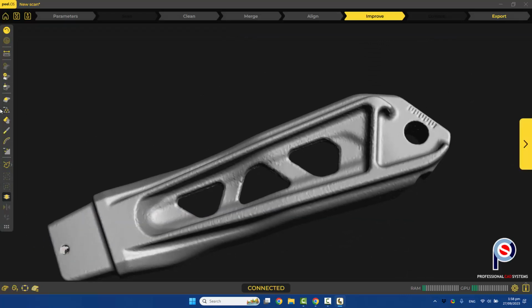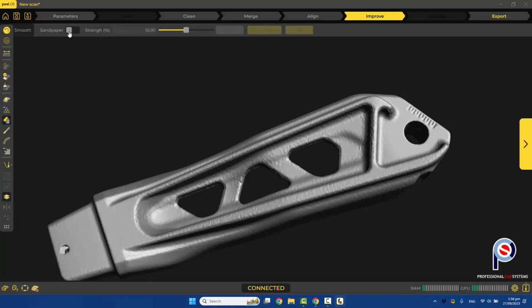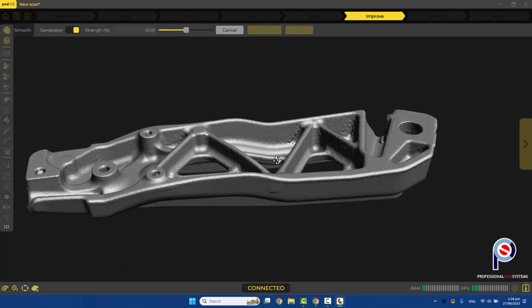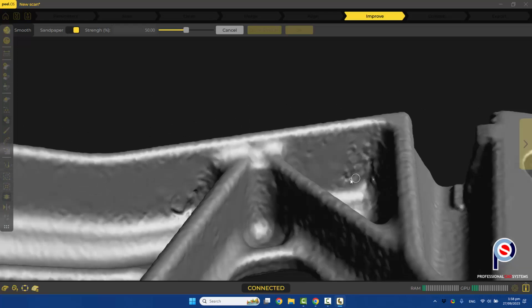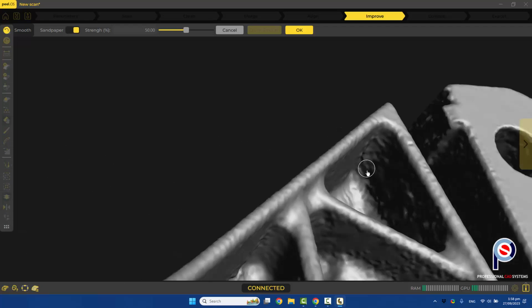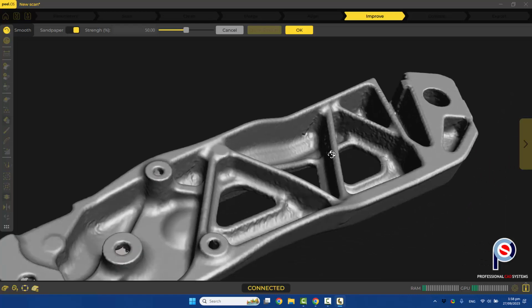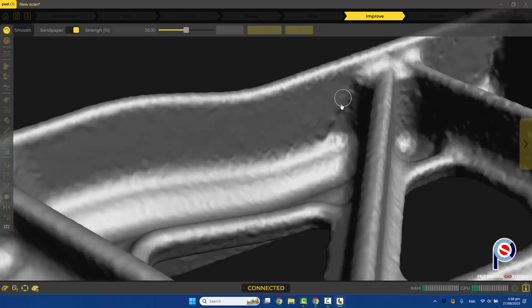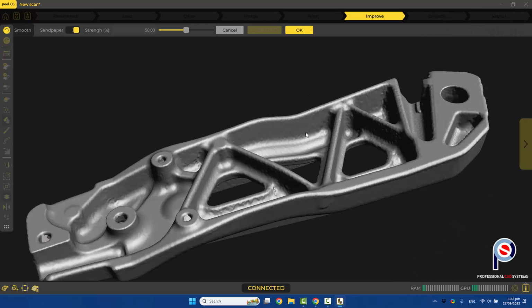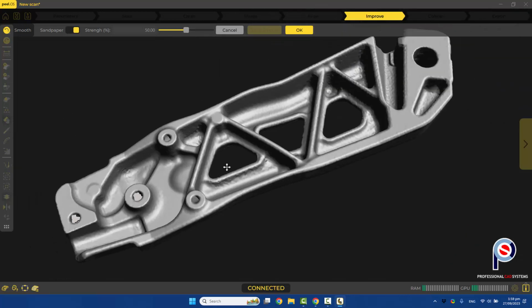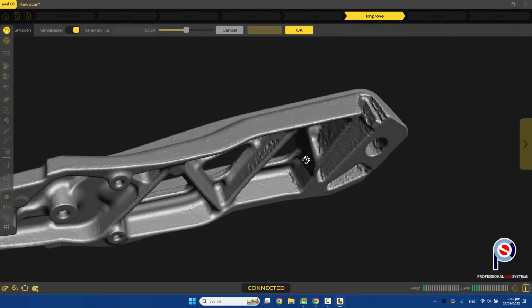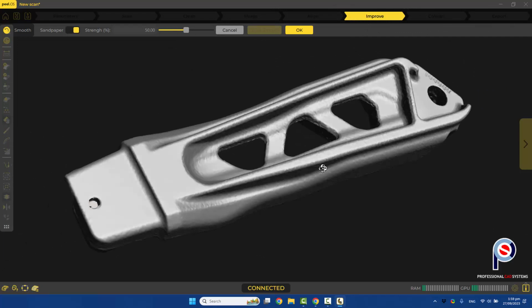The other option with the smooth, when you click on that, is I could turn on sandpaper mode. And if there's a specific area where it's a bit lumpy, I could go into there and hold control and just fix that up. But it really depends on what you're doing. If you're reverse engineering this, you may not bother with this. Or if you're just designing a part that's going to fit this part, and you're going to use it as a reference, then you don't worry too much about that.